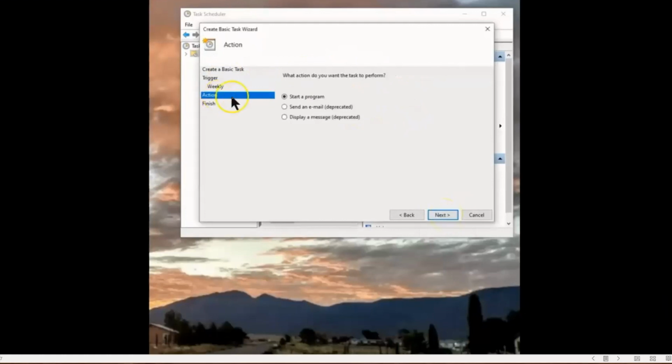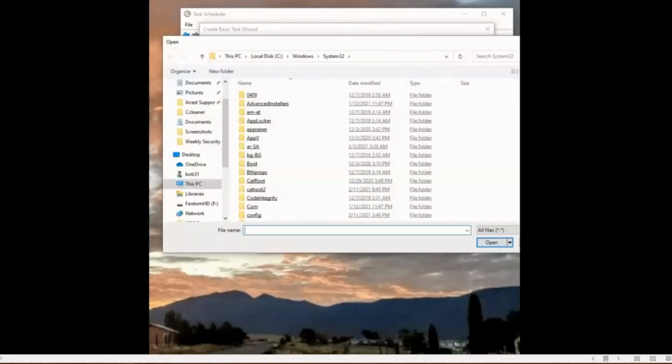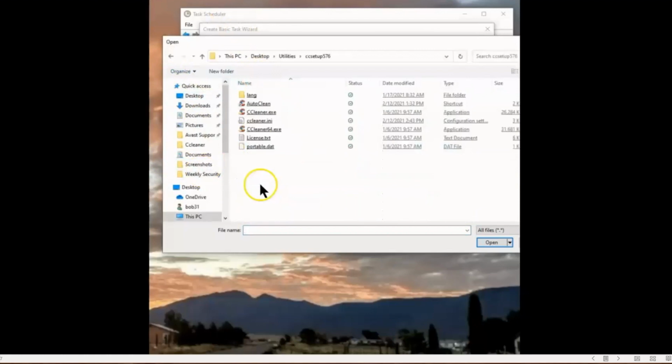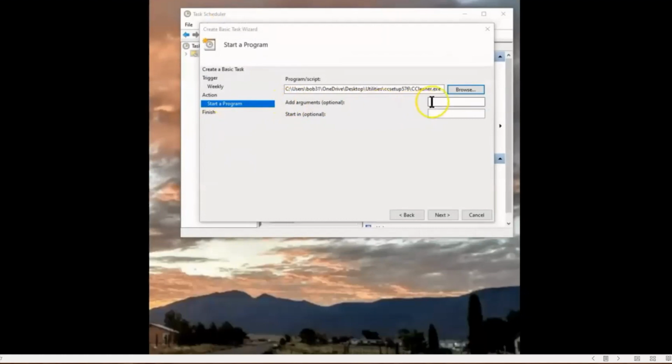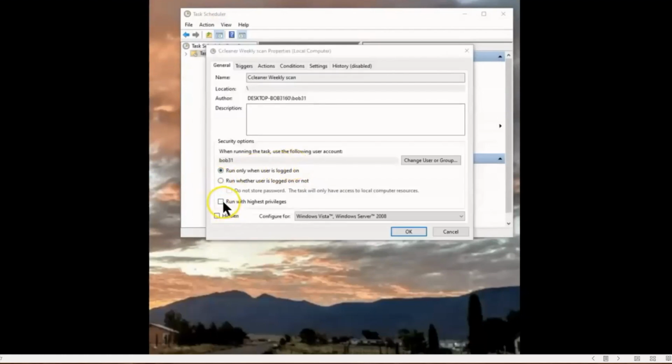Select Next. Under the action, you want to start a program. Next, select the program, click on Browse. In my case, Ccleaner is on the desktop under the Utilities folder, and then it's in Ccleaner 576 and Ccleaner exe. In the Add Argument option, you want to add slash and type auto, AUTO. Once that's done, click Next, select Open the Properties dialog for this task when I click Finish, and then click on Finish. When this opens, you want to select Run with Highest Privileges, and then select OK.